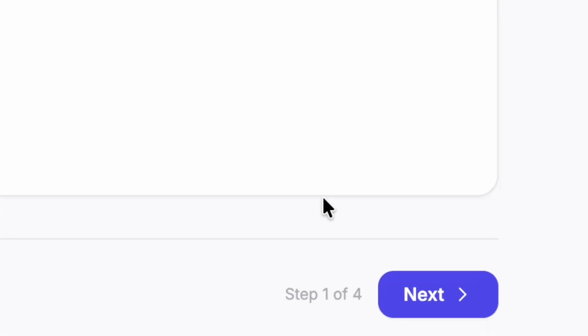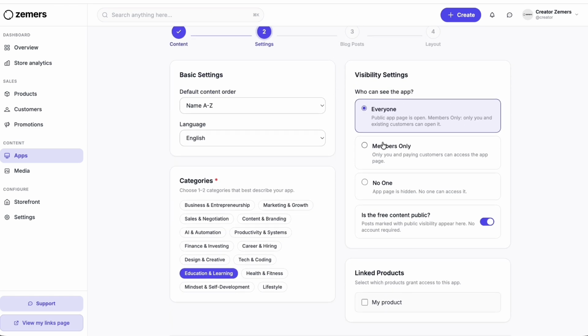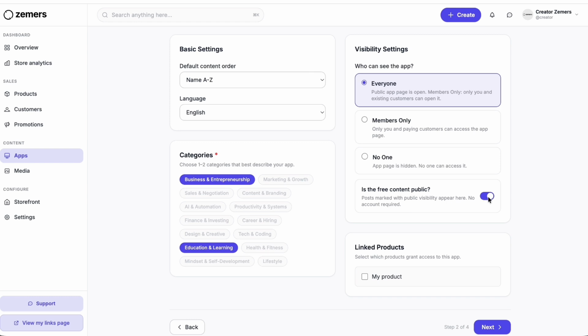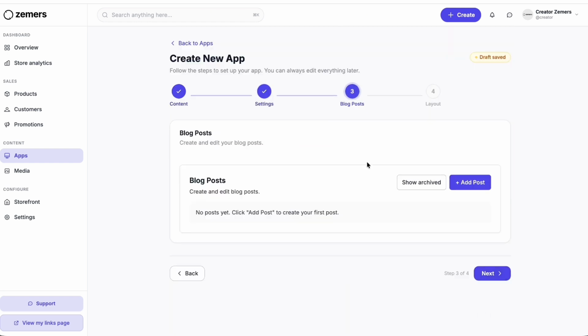Now we have to go to Next, and here, make sure you are happy with the settings. I'm going to add this. Everyone, the content is public, and if I want to link this blog to my product, so people can have access to my paid articles. Next, now in this section you can create one or more blog posts, but right now I'm just going to leave it like that because you can come back later and press Next.